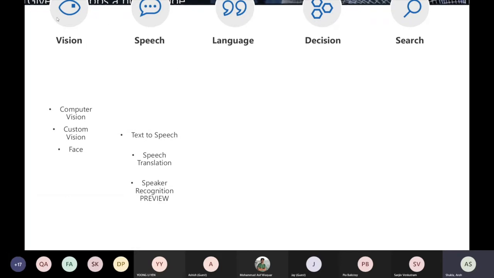So we have a lot of AI features inside. We can have vision, computer vision. For example, you have your own business card. You can use Power Apps or Power Automate to read it and store it into CDS or into SharePoint. So a lot of things you can do.